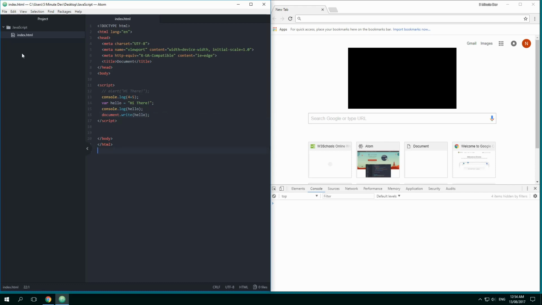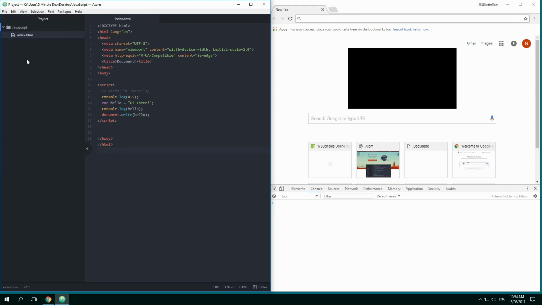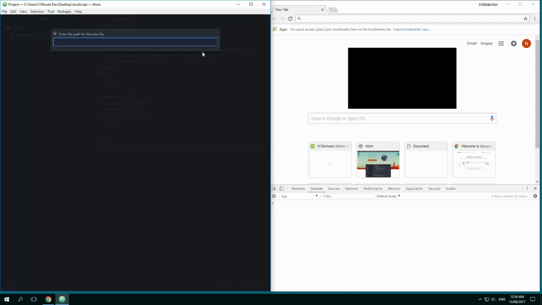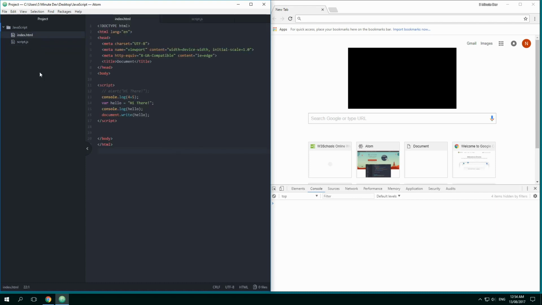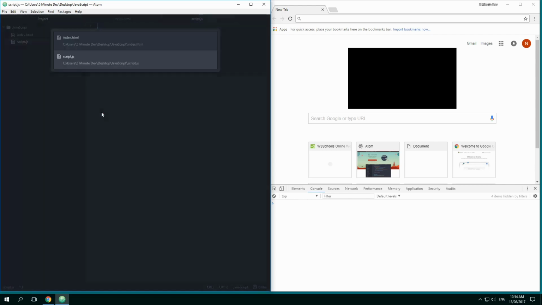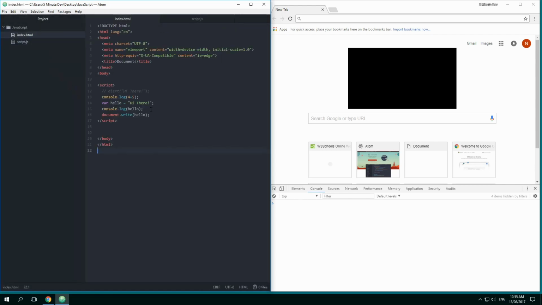Okay, so let's begin. We'll right click on the project pane on the side here, or come in here and say File, New File, and we're going to call this file script.js, and the JS stands for JavaScript obviously. Okay, and if we cycle back to our index, you can do this by clicking or pressing Control Tab. No, you can't. Oh, you can. I don't know why that wasn't working a second ago.